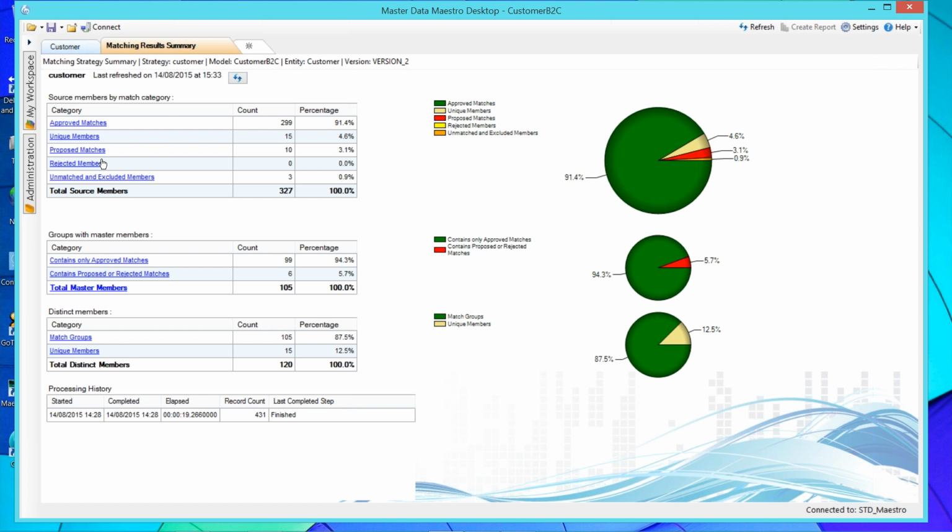So the green section of the pie chart shows our approved matches, and we're doing pretty well on this strategy. It's managed to automatically match 91.4% of our records. We've got 15 unique records. That's possibly our net new customers that we've acquired, perhaps through our CRM system.